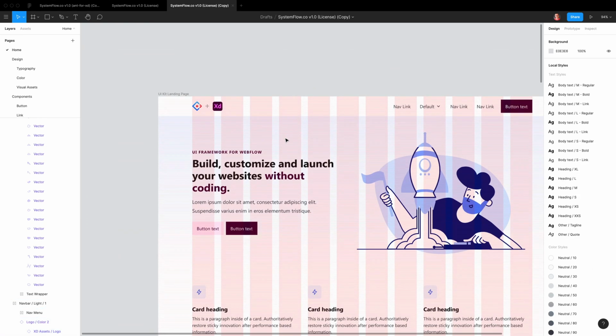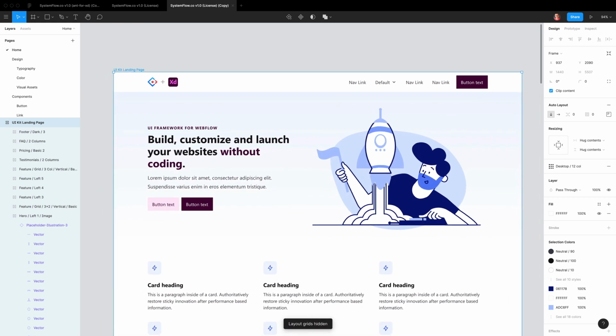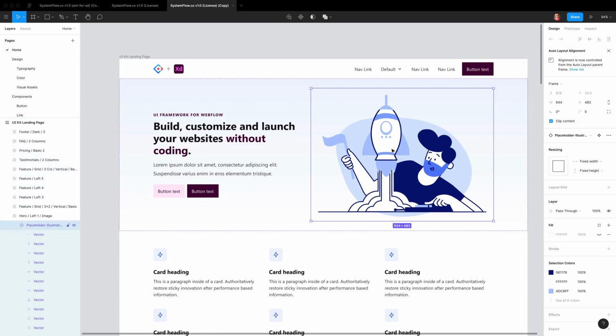If you don't need the grid anymore, you can obviously hide it. It's Control G you can use to hide the grid. It's cleaner now, so let's swap another element.